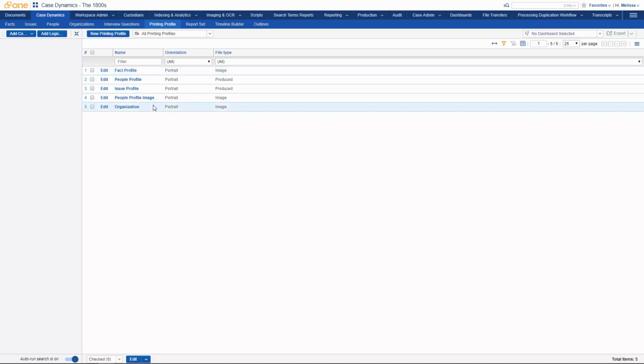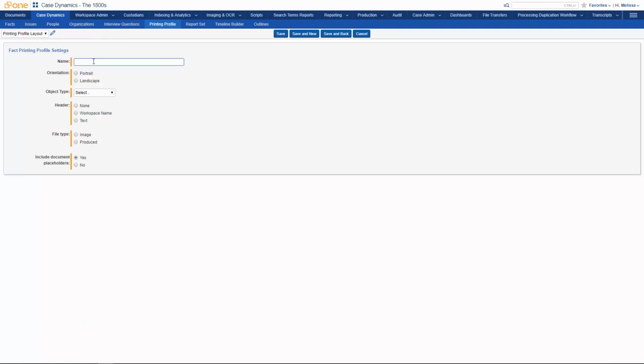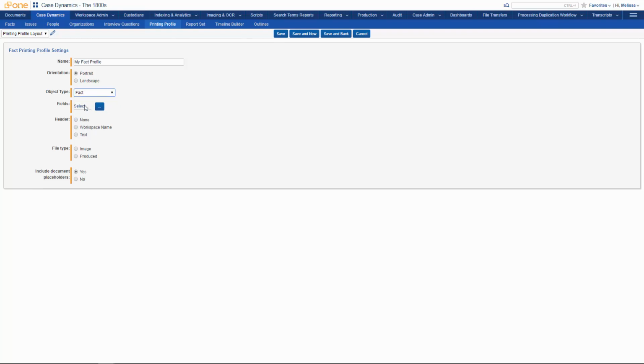So as you can see, we have existing profiles that we've created for each of the various objects within Case Dynamics. Let's look at creating a new profile. We'll give it a name. Select the orientation. Here's where you select which object you would be printing from. So for this situation, I'm going to print from the fact object.